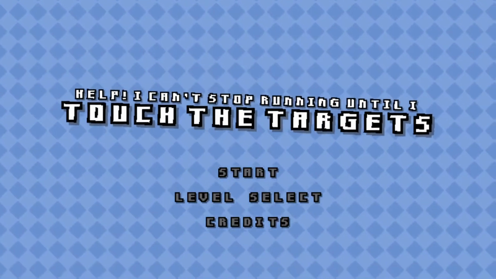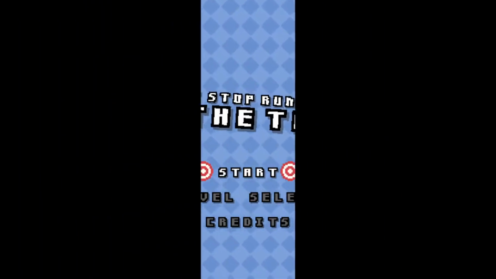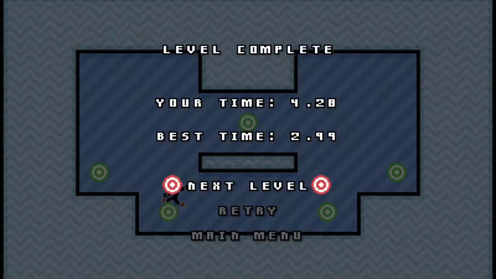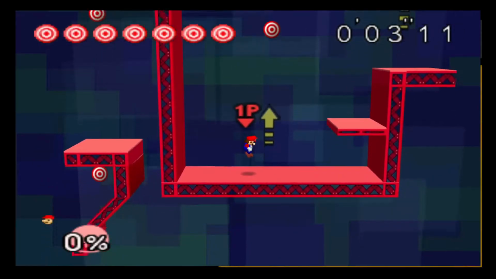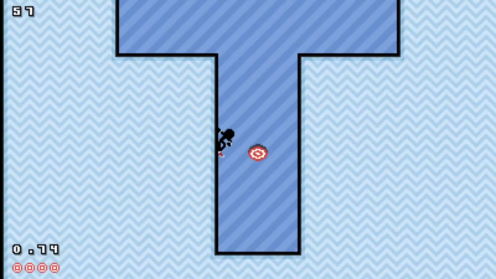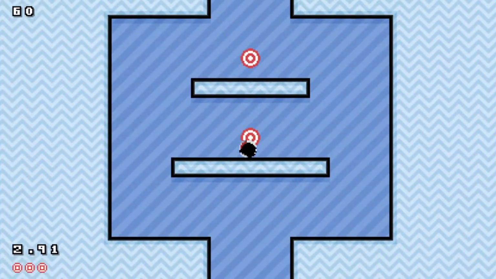So first off, the game is called Help. I can't stop running until I touch all the targets. It's a pretty simple game with a pretty simple premise. Just touch all the targets, and then do it as fast as you can. It was inspired by the Break the Targets minigame in Super Smash Bros. for the N64. It's really a blatant ripoff, and I'm not gonna lie about that.